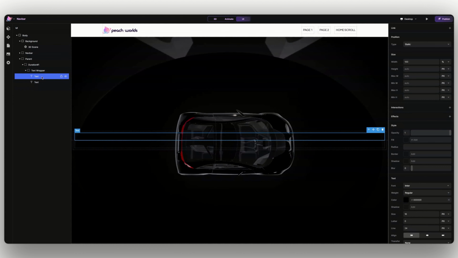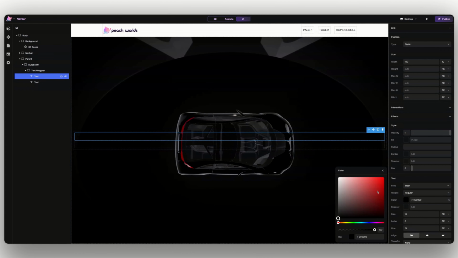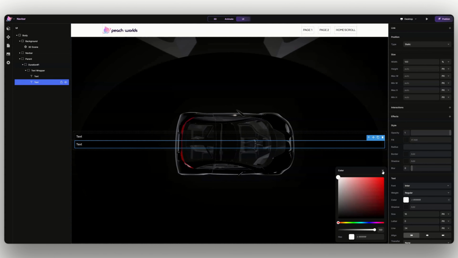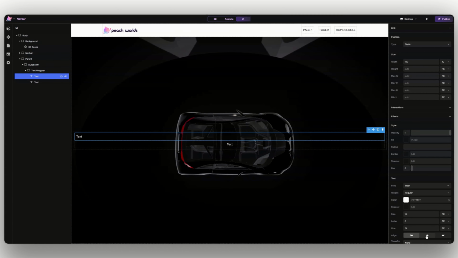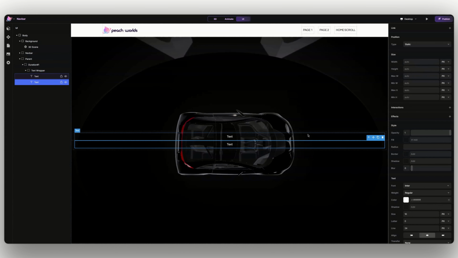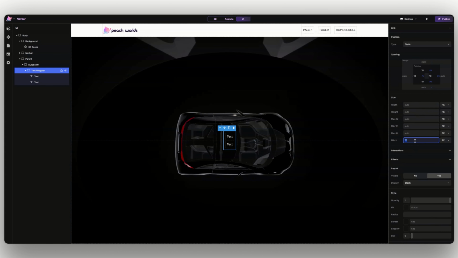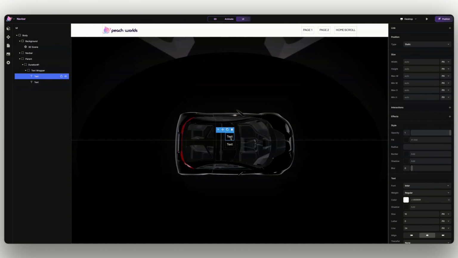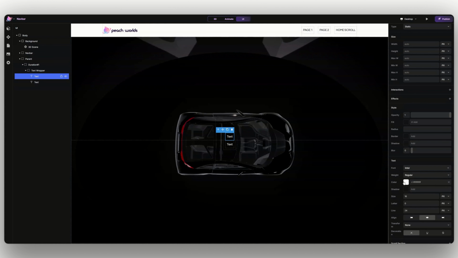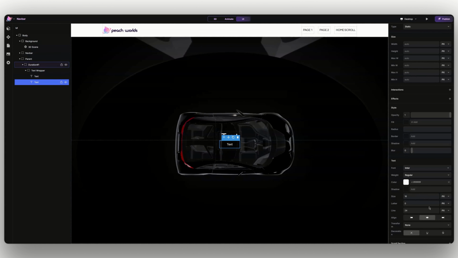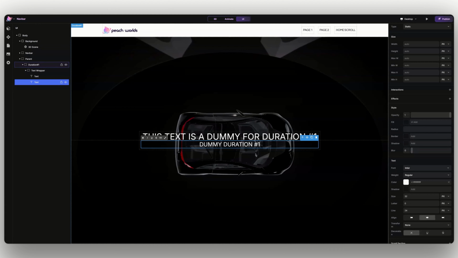There we go. So let's make these white and let's make this one as well. And let's center. Let's center this one as well and let's remove the width. There we go. And let's remove the width from this one as well and let's remove the minimum width height. Now let's change the size to 48 for this one and let's change it to 32 for this. Let's name this. There we go.